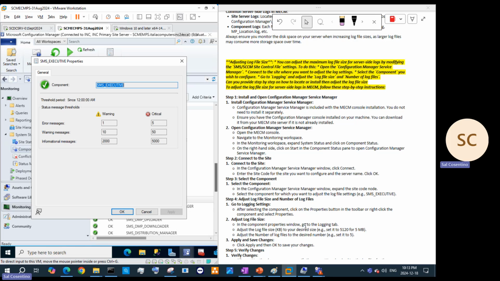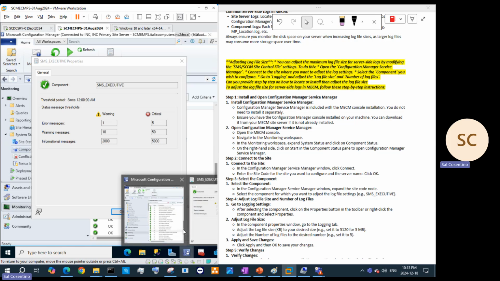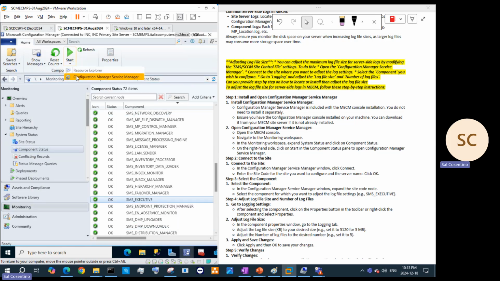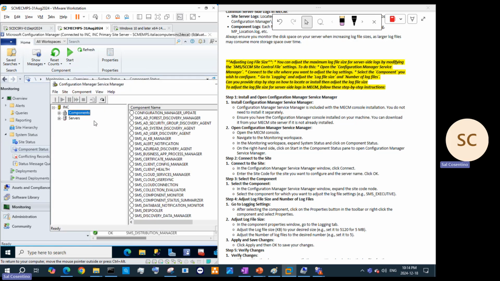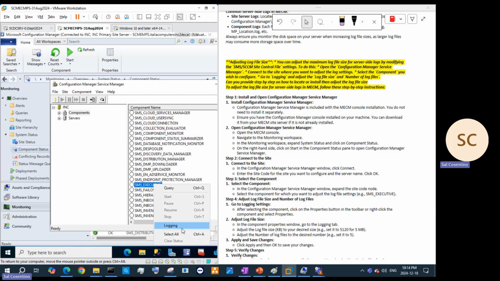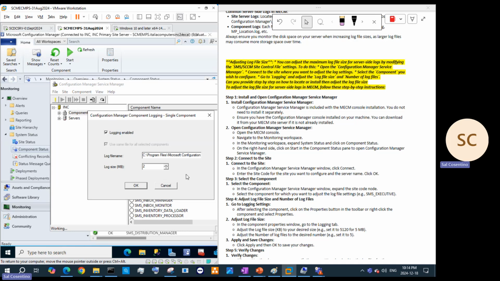And going back to the component window for SMS, if I go to components and I go to executive and I go to login, I can now change. I can go to the login tab and adjust the log file size to KB or MB. So for this case, I want to change it to 5. So let's change this to 5 MB, which is our top level, right?